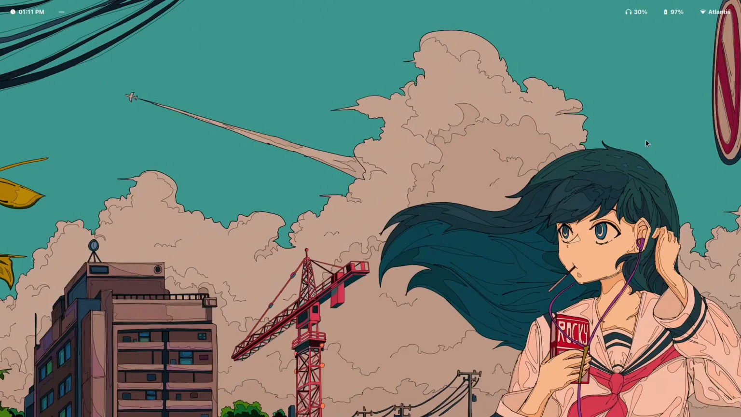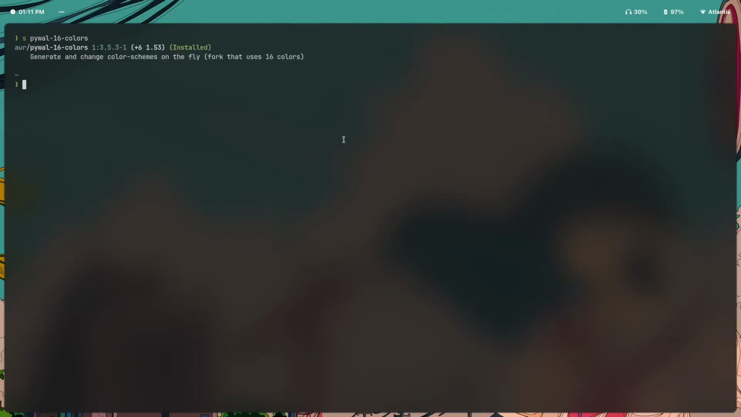Now, to get started, what we should do is install a fork of Pywal called Pywal 16 colors. I'll just search it up real quick, and here we go. This is the package we need. You can install that using an AUR helper like yay, so pywal16 colors.